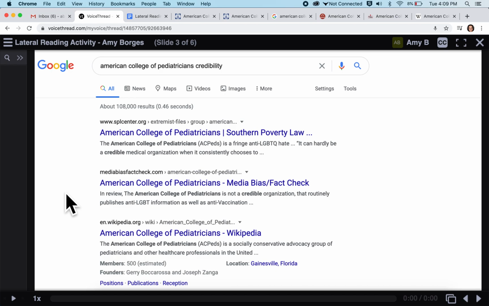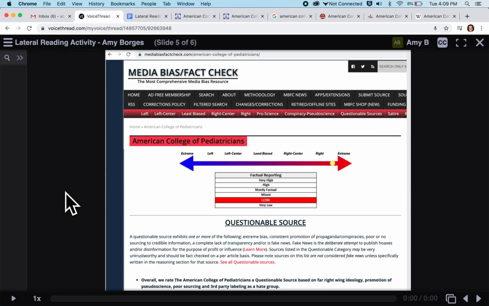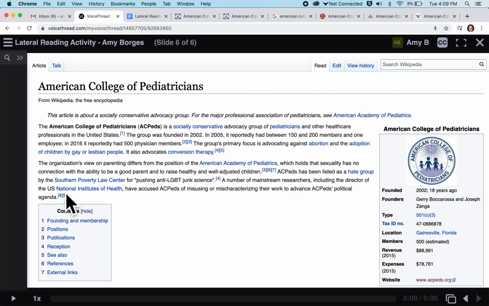Slides 4, 5, and 6 consist of screenshots of websites from my Google search. There's a screenshot from the Southern Poverty Law Center, a screenshot from MediaBiasFactCheck.com, and a screenshot from Wikipedia.